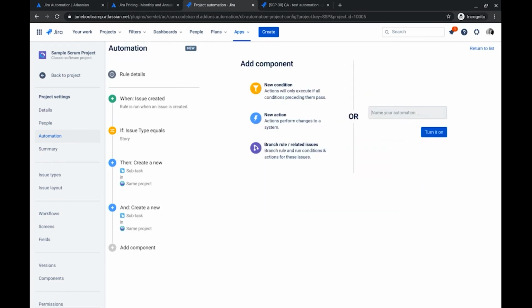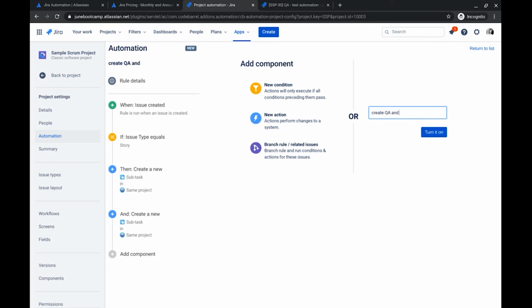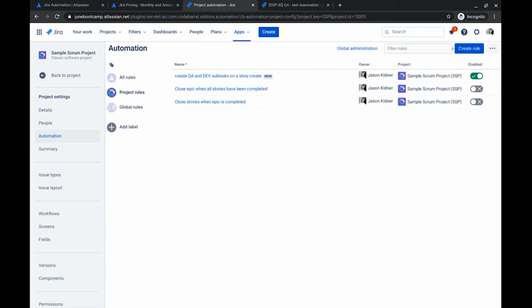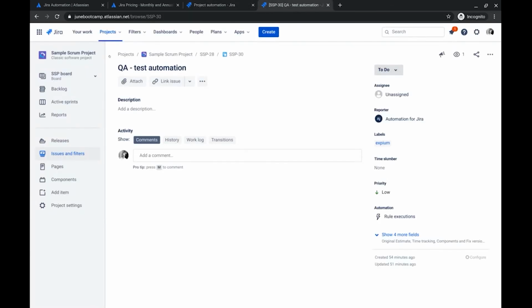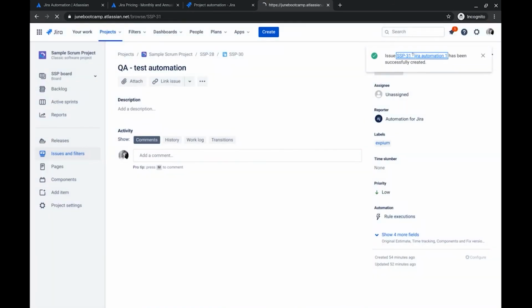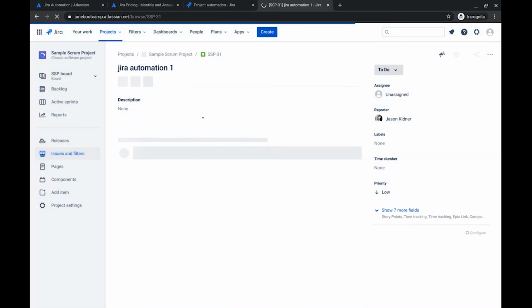Save that. Then to finalize your rule, you have to give it a name and save it and enable it. So I'm going to turn on this rule, go back to my list, and I can see it's here, it's new, it's enabled. So let's go try it out. I'm in my project, and I'm going to create a story. Let's look and see the story should have 2 subtasks.